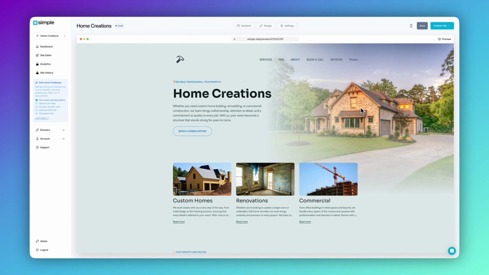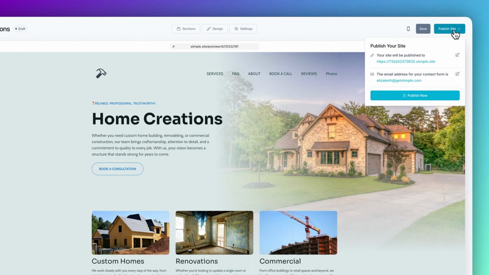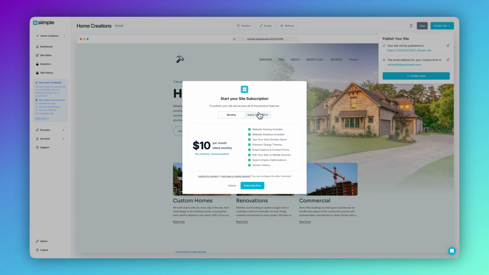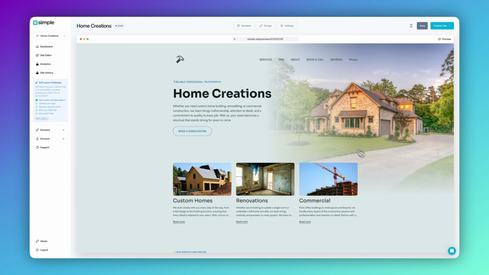Once you have your site exactly the way you like it, just click on the Publish button. When you click Publish Now, you'll see that we have a very simple subscription plan. You either pay $10 a month, and this includes absolutely everything from web hosting, the AI features, your contact forms, mobile editing, search engine optimization, version history. You can save $2 a month and pay upfront for the year. And this is what most people like to do because it's only $96 per year, and you can cancel at any time. Once you do that, click subscribe now. You'll be taken to the payment processor and you can begin sharing your site live.